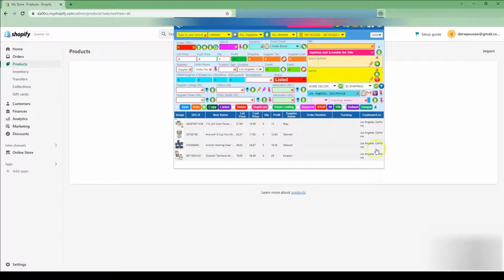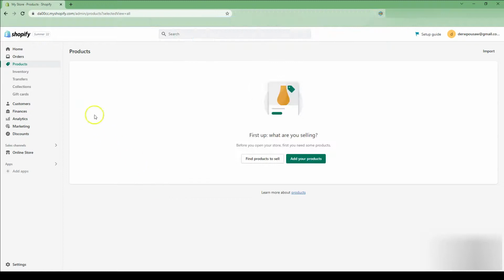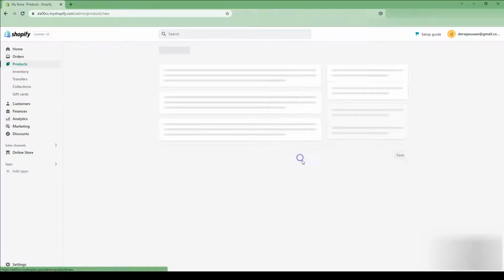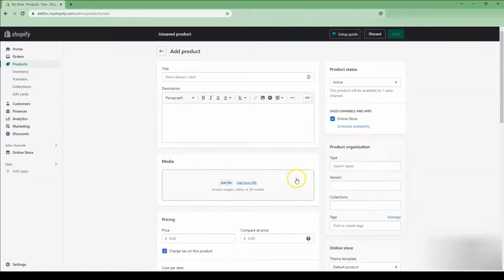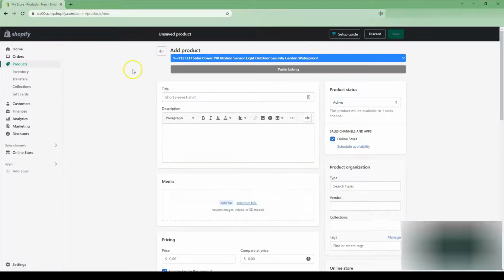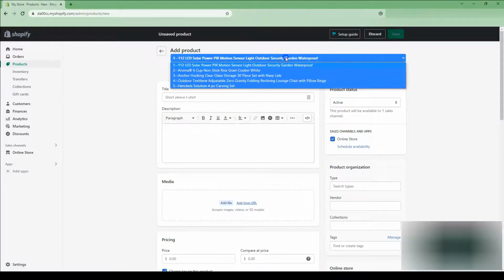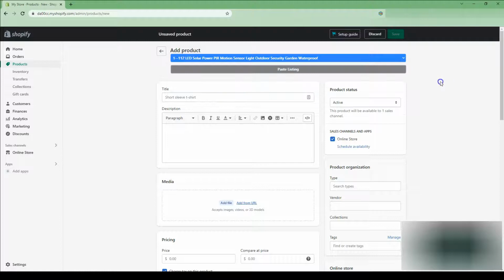Now that you have them in these statuses, you go back into your Shopify and click on add your product under the product section here. You click on add your product, and when you come to this page, if the drop down above does not show up, you just refresh. Once it's been refreshed, you see there's a drop down above showing 4 unlisted and 1 in archive status.